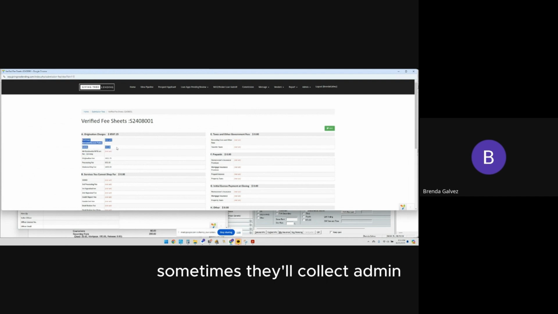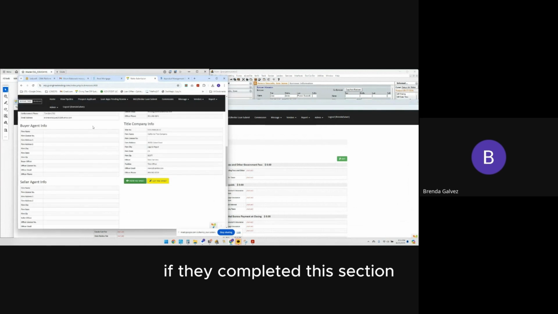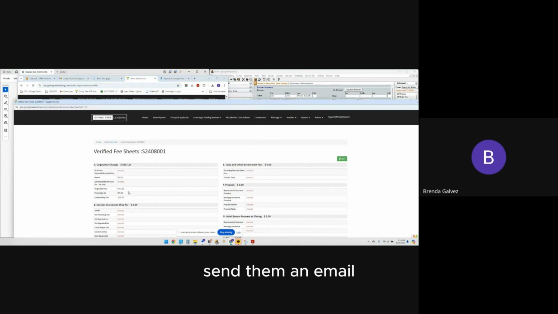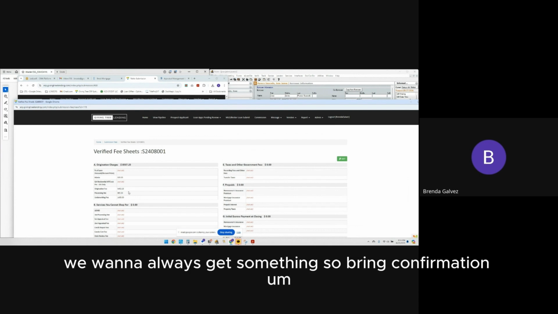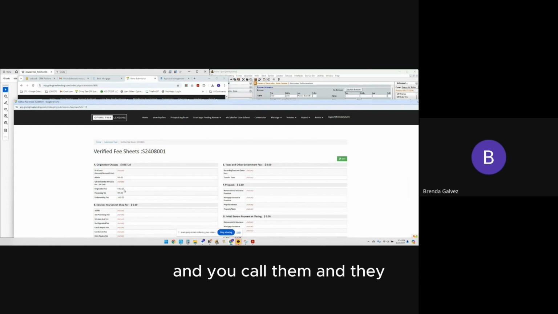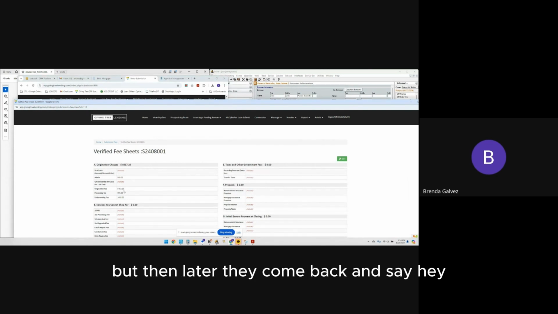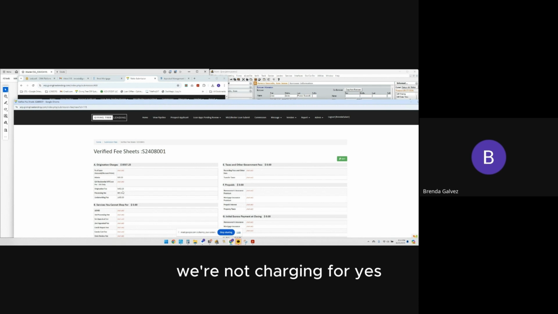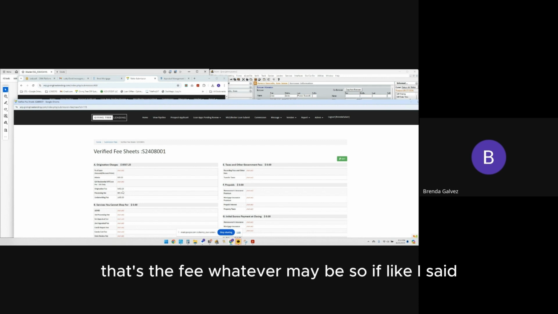Sometimes they'll collect admin. If they completed this section but the fee section right here is blank, always confirm with the LO and send them an email. We always want to get written confirmation. Let's say they are not charging anything and you call them and they say, yeah, we're not charging anything, but then later they come back and say, hey, we were supposed to charge this. At least we'll have that written confirmation that they specifically said no, we're not charging, or yes, that's the fee, whatever it may be.